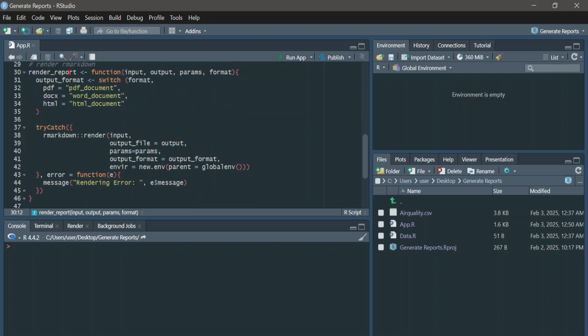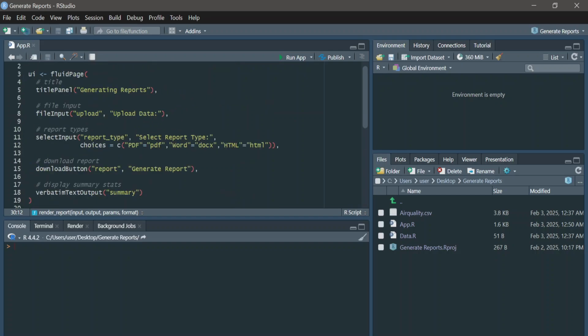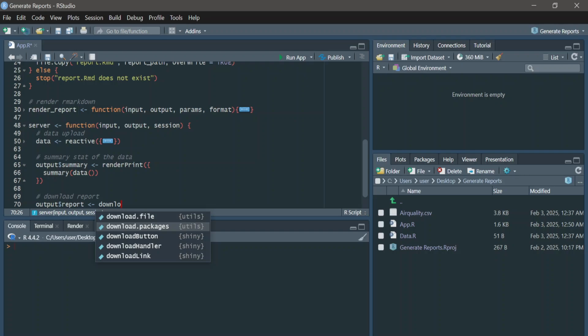Okay, now we have to implement this function on the server so that when the user clicks this report here, they should be able to download. So I'm going to say output, output report, because we already defined it. It's going to be a download handler.